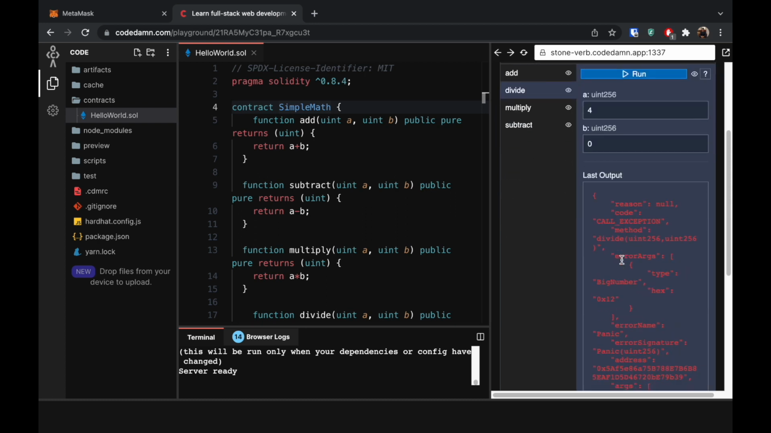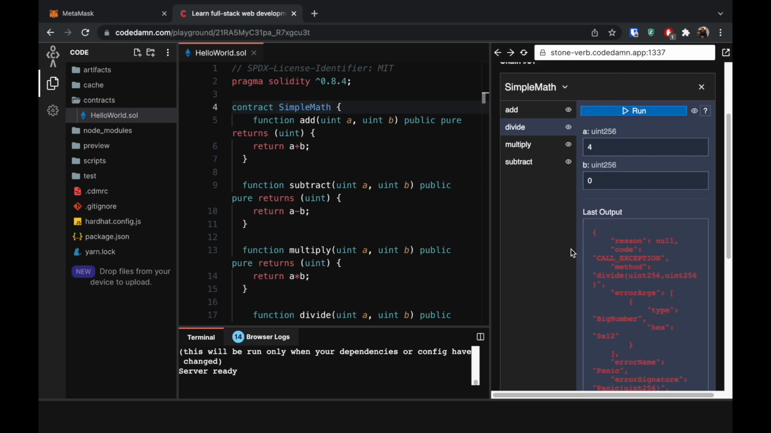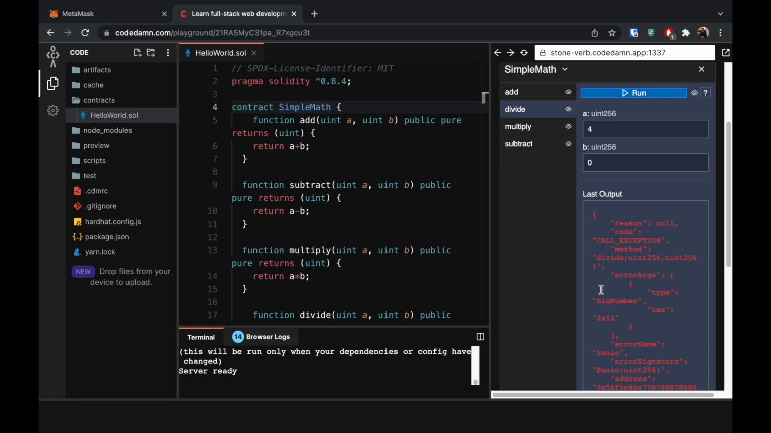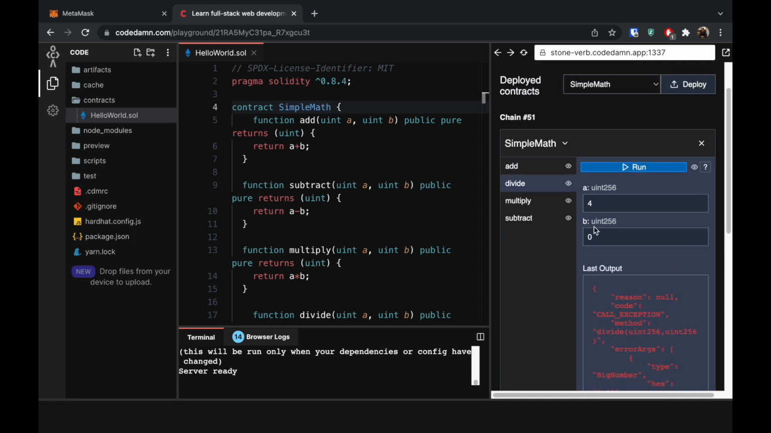And finally, it has an automatic check for division by 0. So if I were to try to divide by 0, it will tell us that there was an exception which was created because it was returning a big number which is too big for it to handle, because 4 divided by 0 creates an infinite number as seen here.